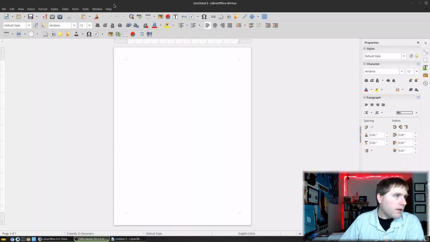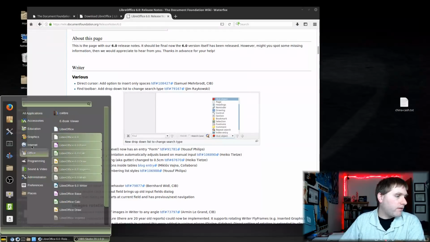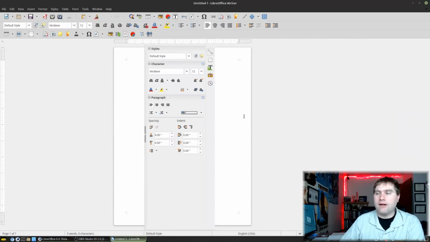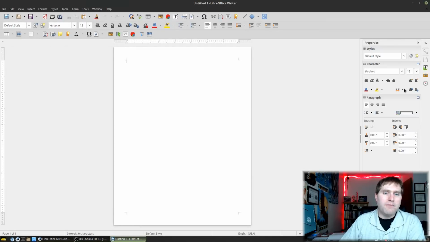So here we are loaded up. Actually, what I do want to do first, I want to show you the loading screen, because even the loading screen has changed. If I go into Office, go into LibreOffice 6.0 Writer from my menu. Well, sorry, the computer's too fast, but it is. That did give me a little bug there. I've never seen that before, but it's a very nice, attractive loading screen.